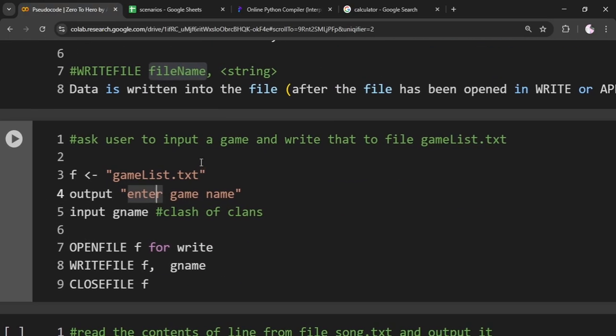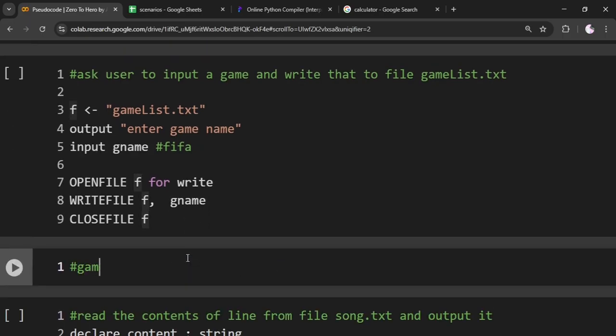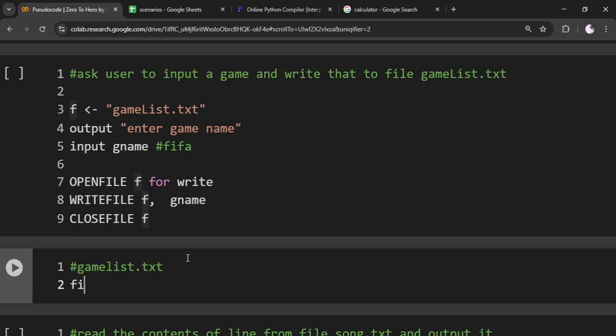So a very simple question: ask the user to input a game and write that to a file gamelist.txt. For that, we'll set gamelist.txt and save that in a separate variable. We ask the user to input a game. Let's say they input FIFA. What we have to do is write that into our file. So we'll say open file F for write. Then we will write file into this file gamelist, and write gname, which is what the user inputted, let's say FIFA. So FIFA is written into the file and then we close the file. Let's imagine this is the file, maybe this is the gamelist.txt. So this will only say FIFA like this.